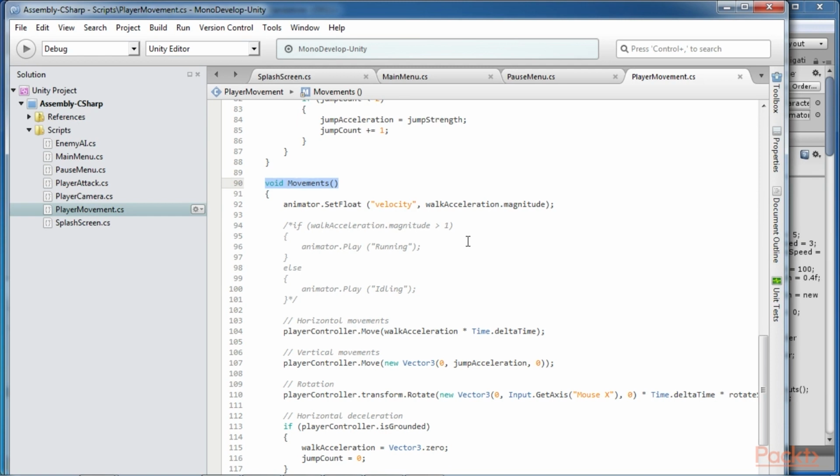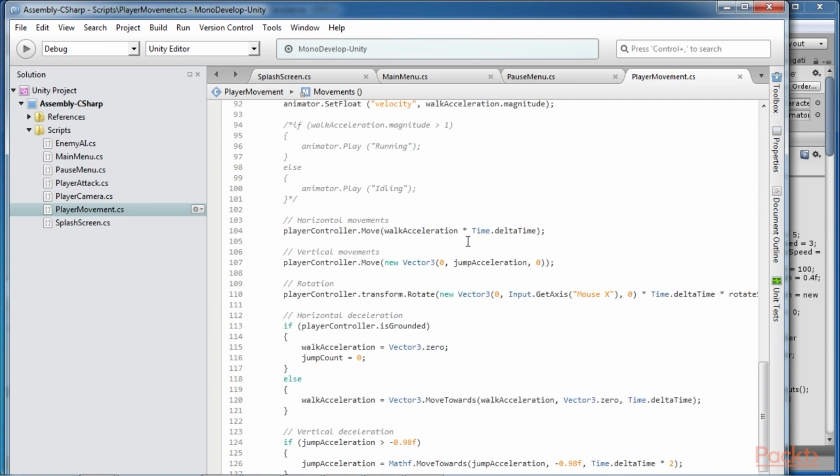It's like a car engine that is always turned on and running, but only when you lock in the gear will the car start moving. For example, if walk acceleration is set to vector 3000, the character will not move, even if the move function is being executed on every tick.